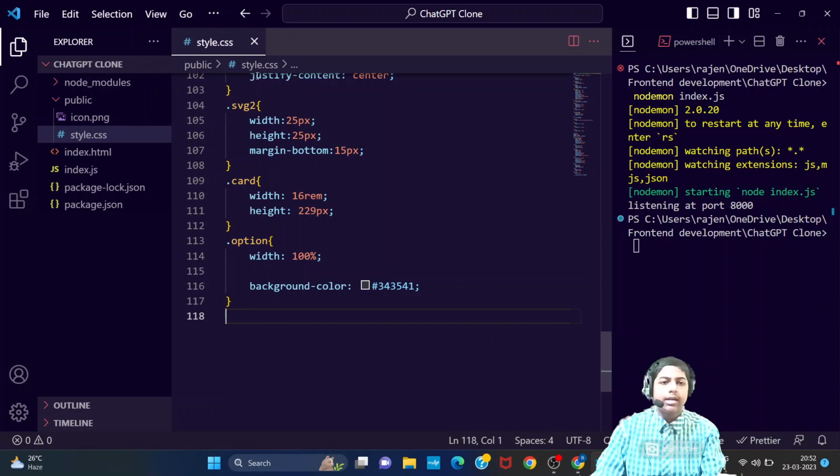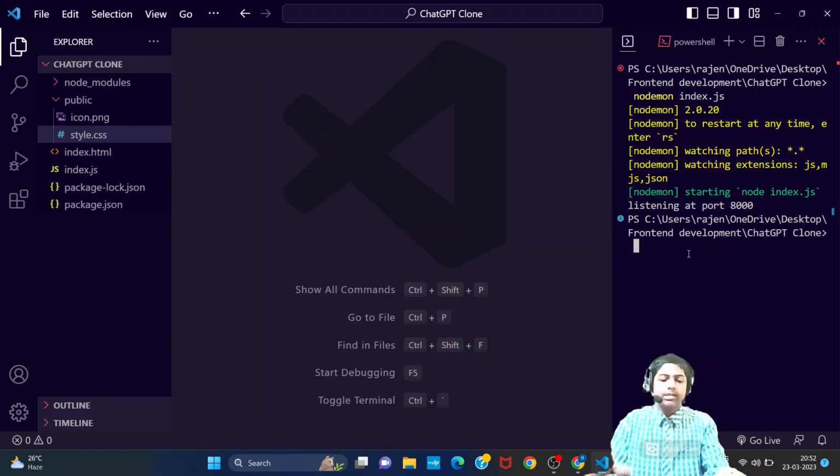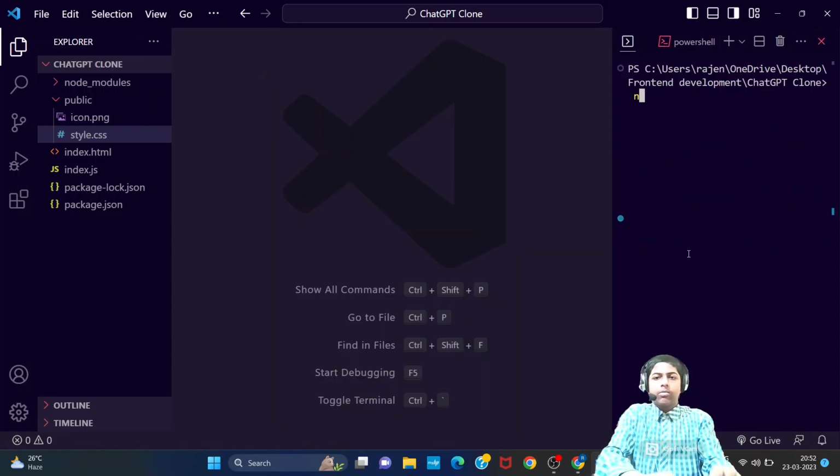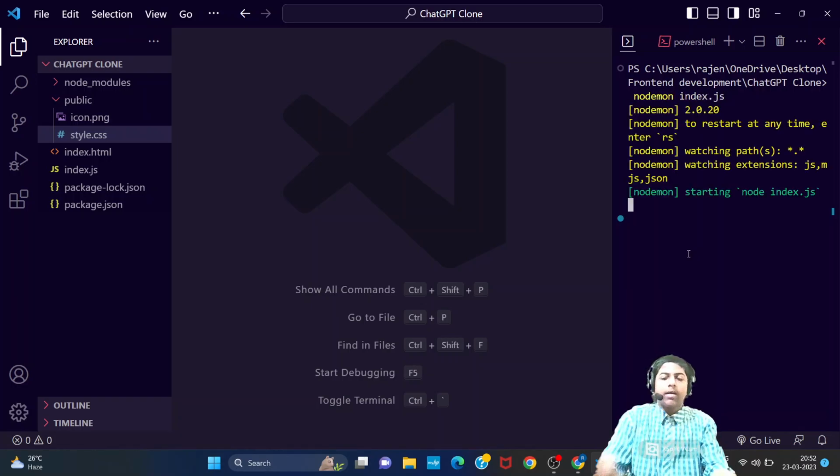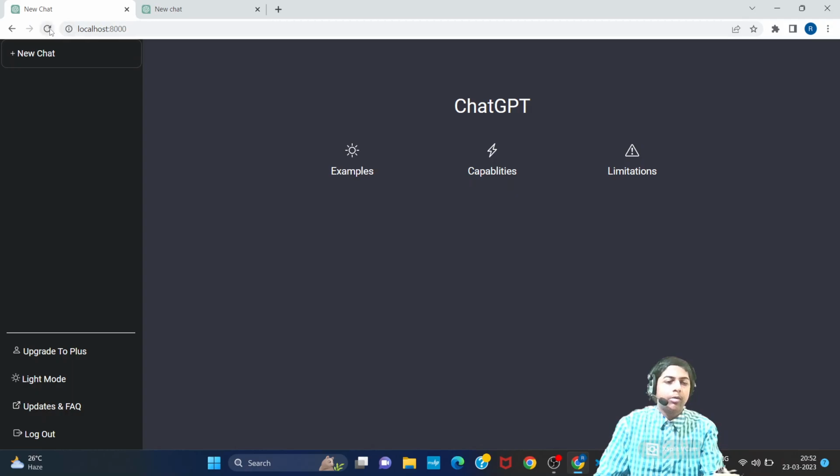So let's get started. First of all, let me start my server. So nodemon index.js. Now it started at port 8000. So let's go to that port. Here I'm going to just reload it.